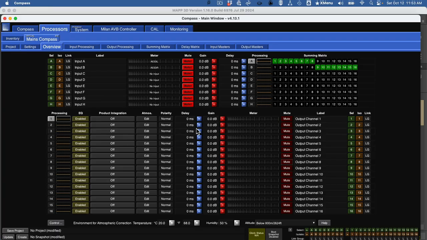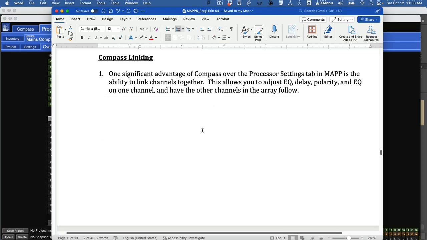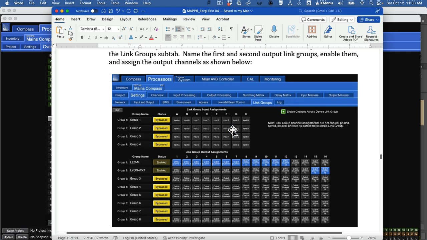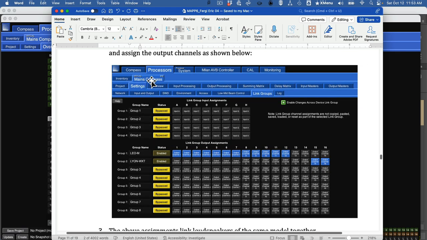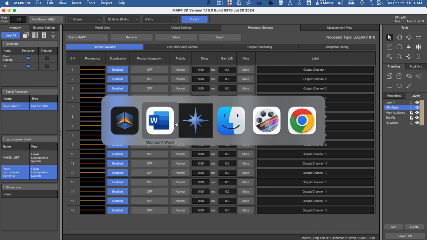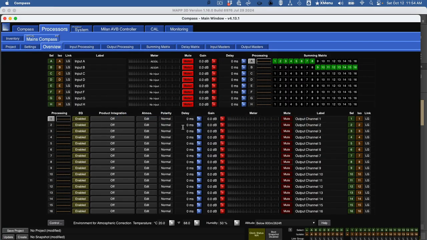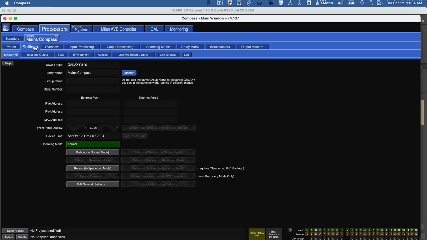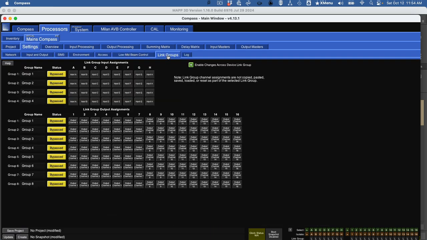And so that's the real advantage of this over MAPP: the linking. So for the linking, you're going to go to Mains Compass and then go to the Settings sub-tab and then the Link Groups sub-tab. So let's do that. Oops, sorry, wrong program. Compass, Mains Compass, Settings, Link Groups.